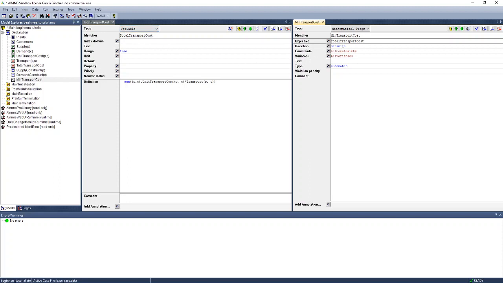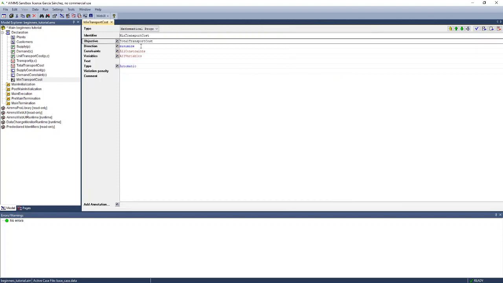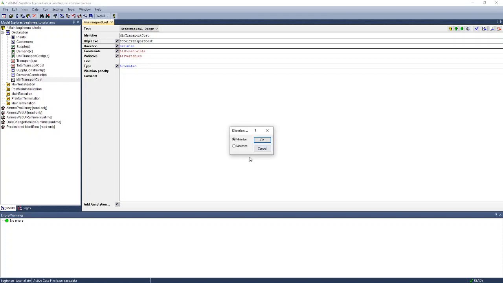Okay, so this is the variable we're going to minimize. That's why the direction is set to minimize. We could change that to maximize if we were interested in that direction in a different example. And we're using all constraints, those we have written here, and all variables we've written so far.